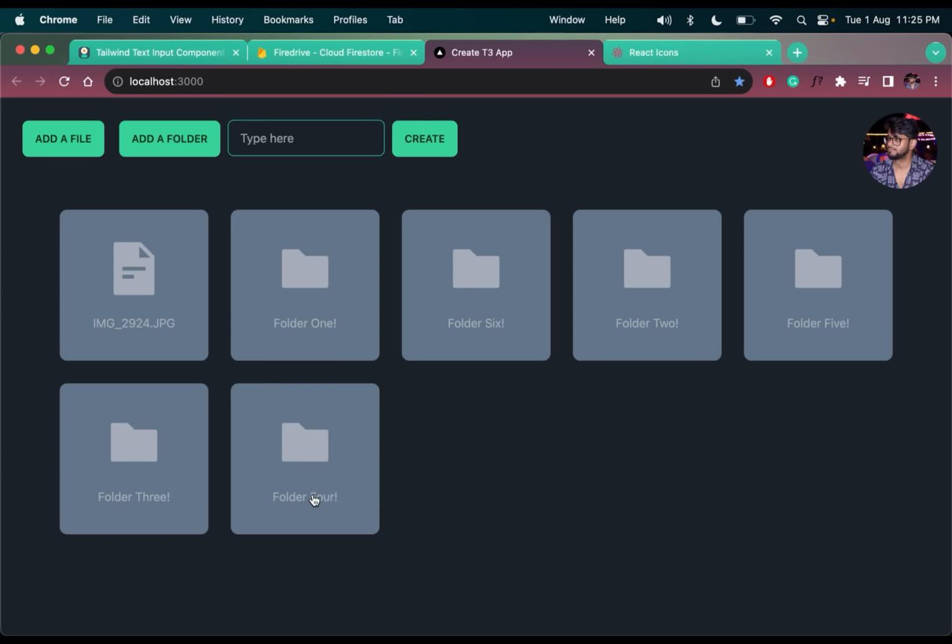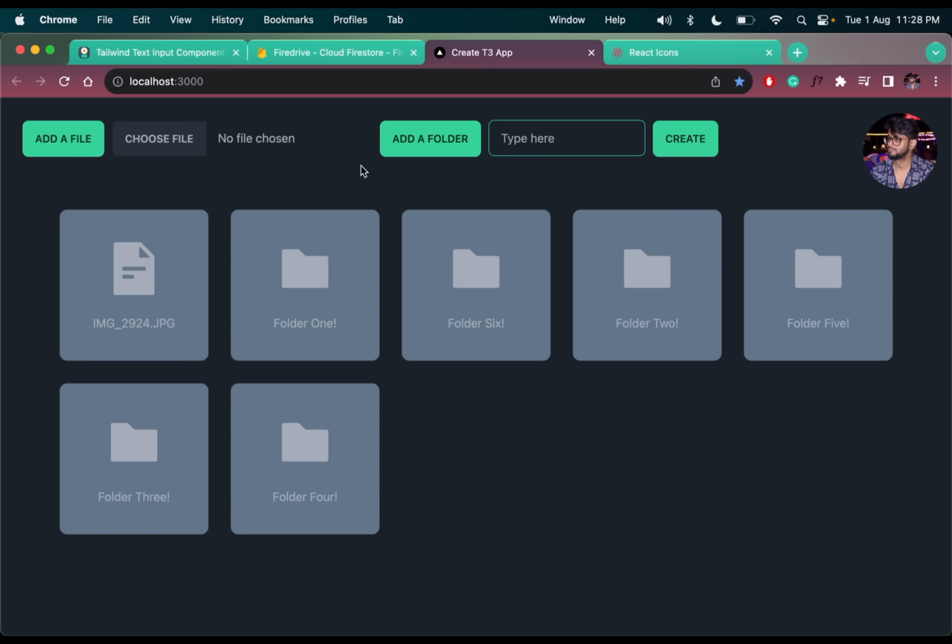Let me add a 6th folder. Folder 6, create. It will be here. So this is done. Yes, we have all the folders and file. Let me create a file here.